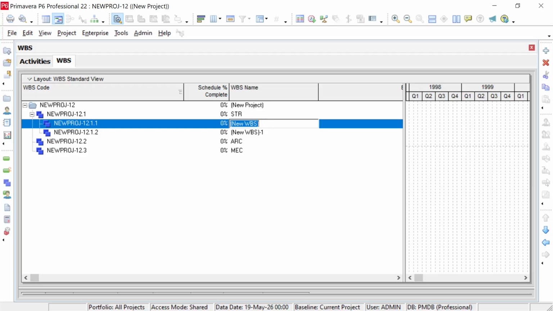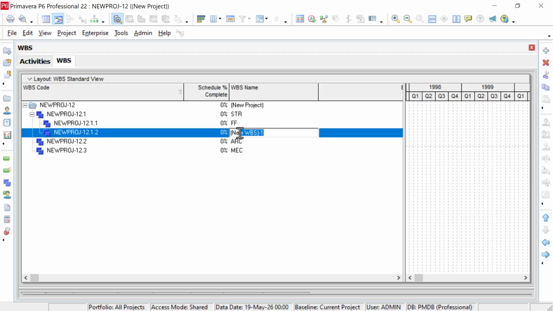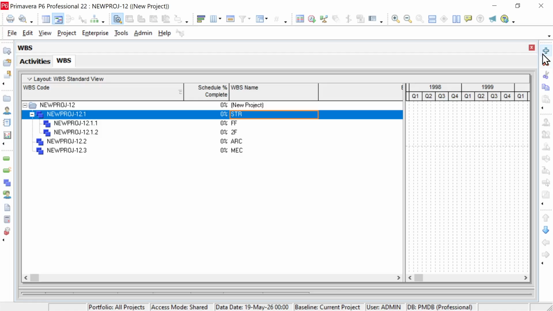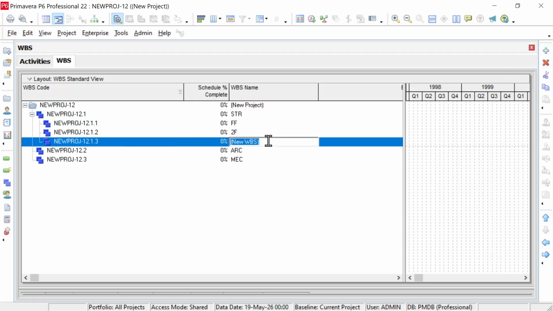So let's suppose this is first floor, this is second floor, and again I will go here, press enter, and this is third floor. Okay, so now we have created this thing. Next, what I am going to do is I will select all these three, and then I will paste all these floors in architecture and mechanical as well, because these three floors will also be present in this one as well.